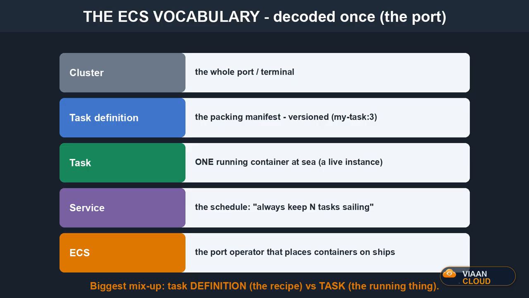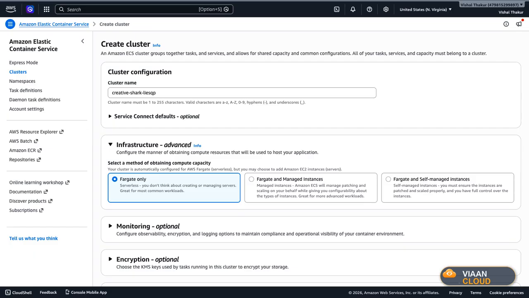ECS itself is the port operator placing containers onto ships. The single biggest mix-up, the task definition, is the recipe. A task is the running thing. ECS gives you 2 launch types, and the real question is, who owns the ships?